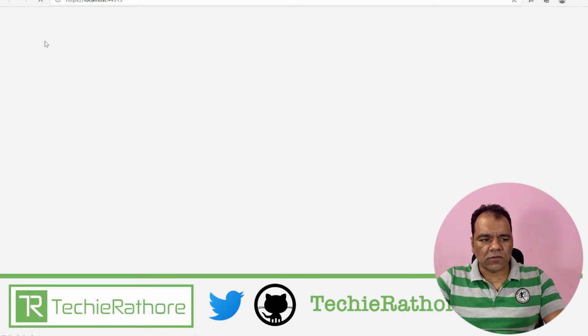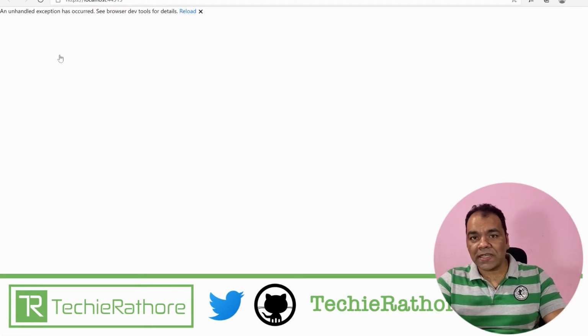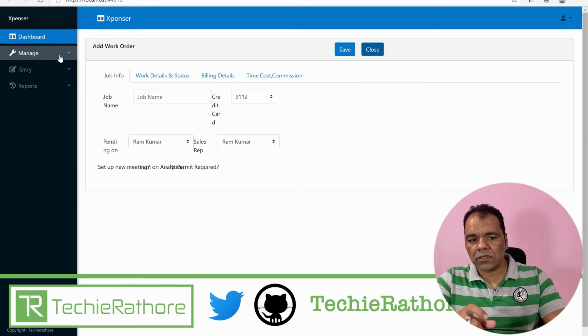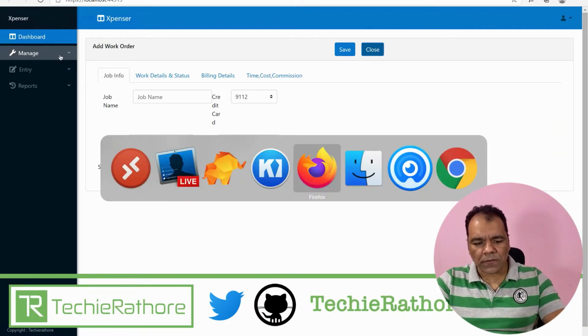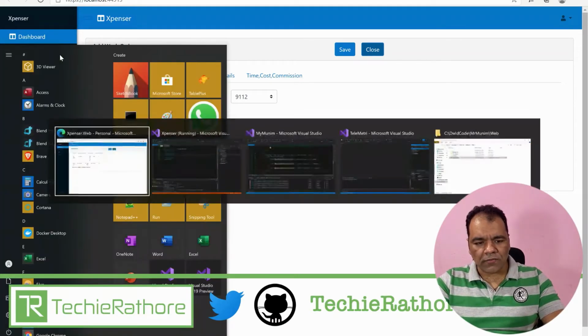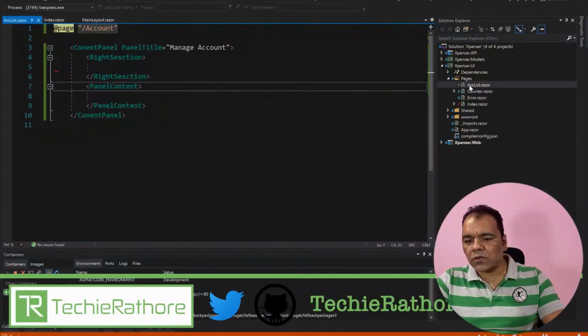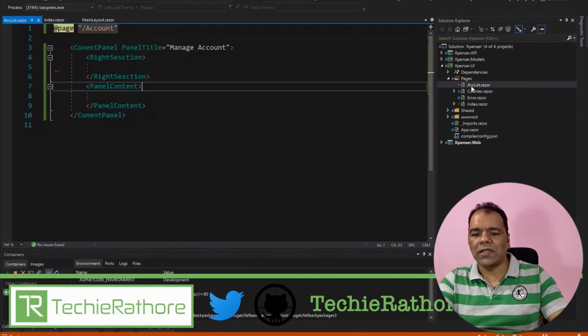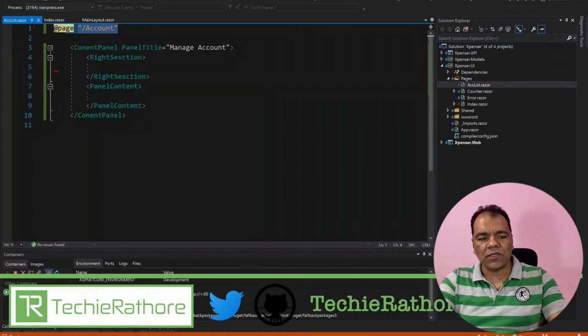So as I said, the page directive is the one which matters most. The name of the control doesn't matter for routing. It matters only if you are using the control as a sub control in another page. If I want to use this ACC list somewhere else as a component or control, then I'll be using this ACC list. But if I want to use it as a page, I'll be using this directive. That is your account directive.